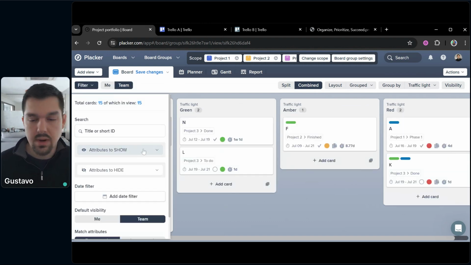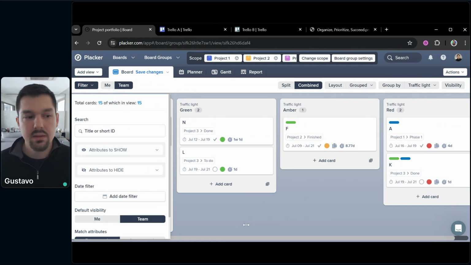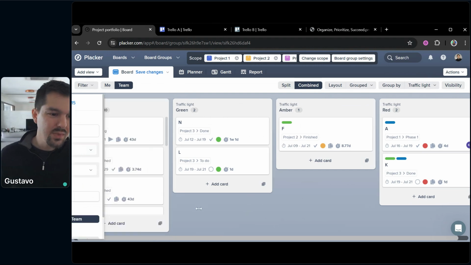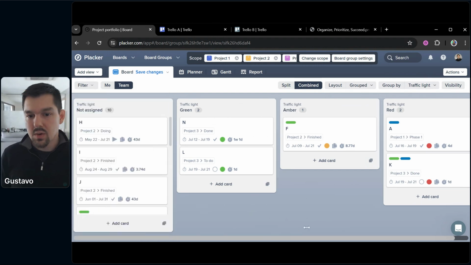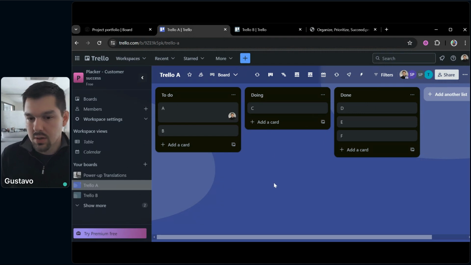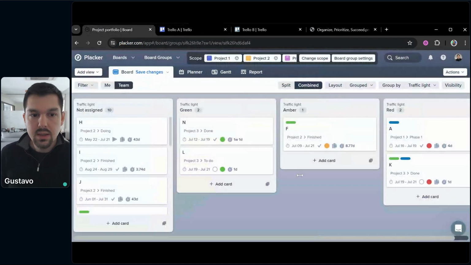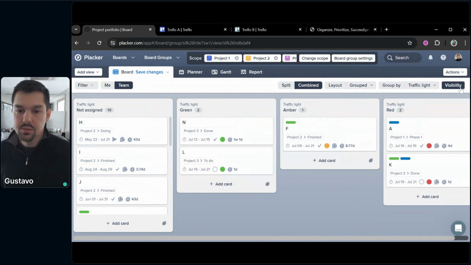You can create filters as well. You can create filters by label. You can create filters by date. Only see cards that are planned for this week, for this month. So in summary, the board view is quite similar to the Trello boards, but it provides you some options like grouping by attributes, and most importantly, the scope bar where you can load multiple boards and create your own board groups.